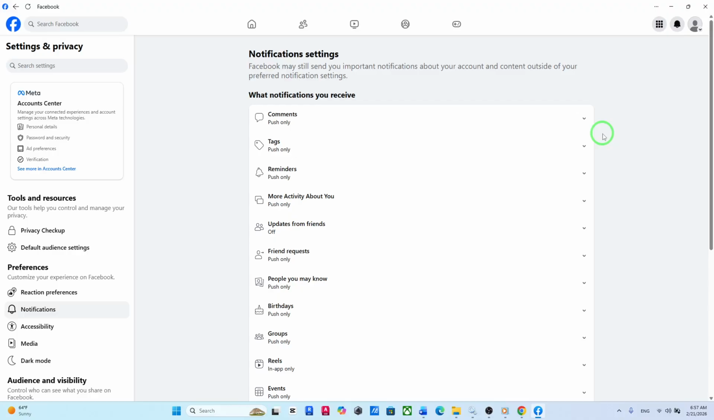Finally, exit the menus and test the setup by having someone comment on a post you're connected to, or by asking a friend to simulate a comment. If you receive the SMS, you're all set. If not, recheck the path: Settings and Privacy, Settings, Notifications, Comments, and SMS to ensure the toggle is active and the phone number on file is correct.